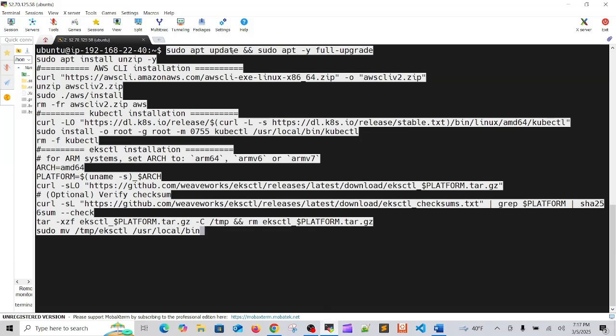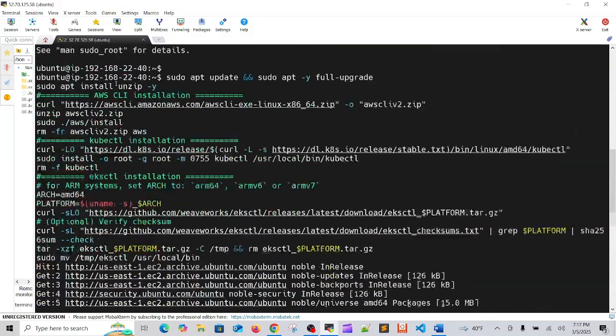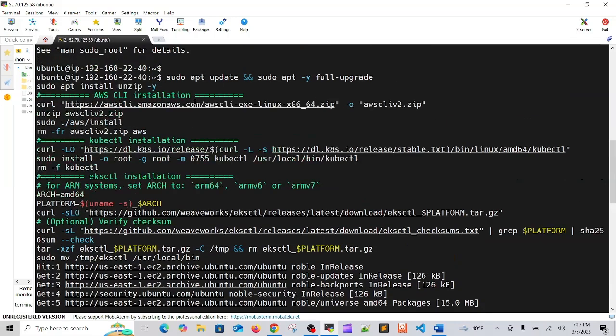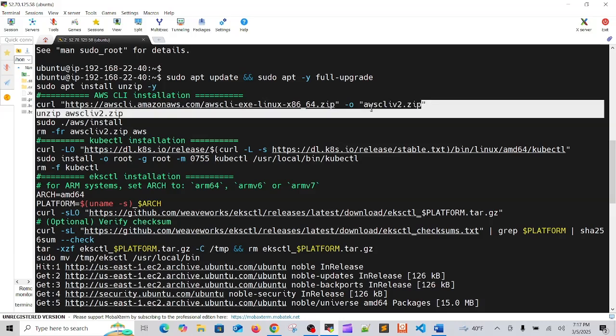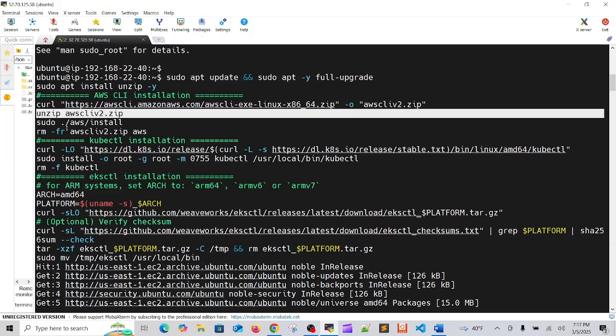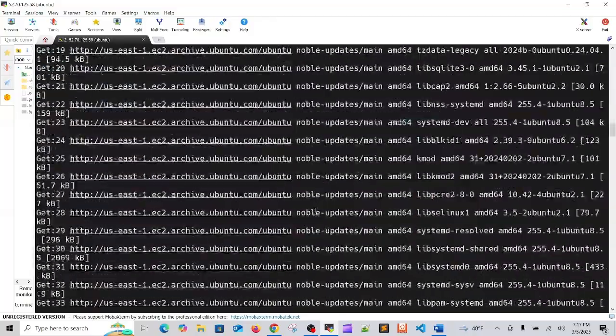So first update and upgrade, fully upgrade, then it will install unzip, because the AWS CLI installation has a zip file. Okay, here is the zip file. For the zip file I have to install unzip also. Then I can do unzip. Then sudo ./aws/install, it will be unzipped then. Okay, it's coming. It will take a bit of time.